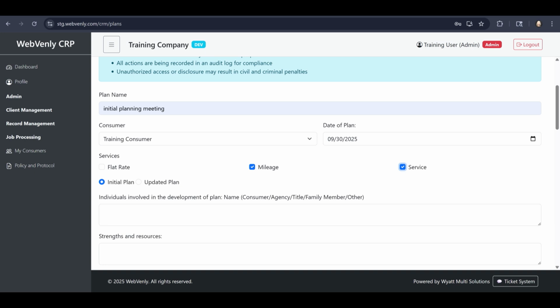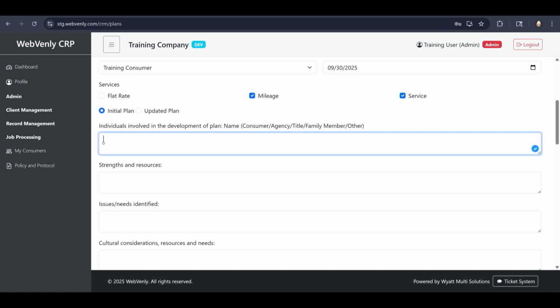Okay, and now the next section would be the initial plan or an updated plan. Initial is selected by default, but you can select updated plan. Now in this section, you would start populating this information as needed.